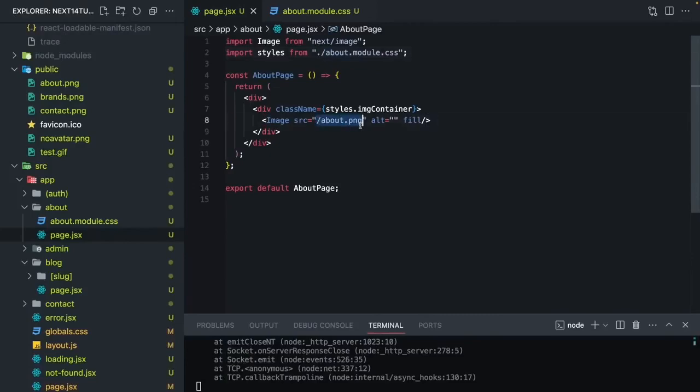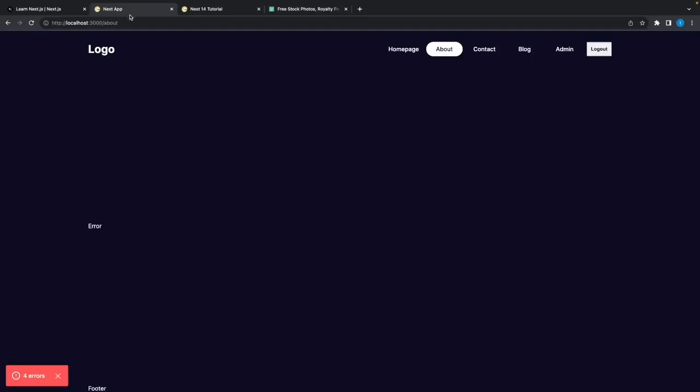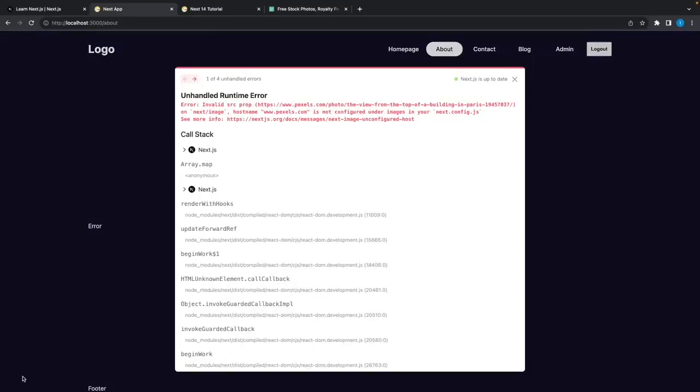And I'm going to paste it here. Let's come back. And as you can see, there is an error. Let's check. It says invalid source prop because Next.js doesn't allow us to use any external image URL. So we cannot use any domain here. We are allowed to use only localhost 3000, which is our domain.